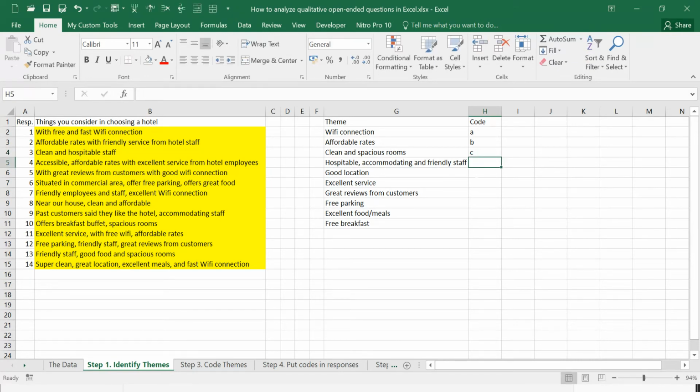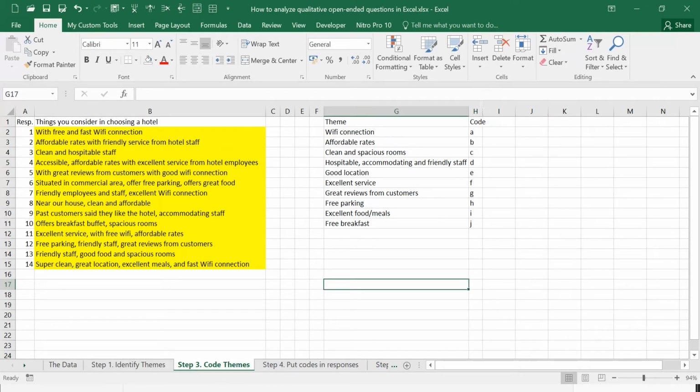Kapag nakompleto ko na to, I will end up with these codes. Ito yung ating codes, assigned for the different themes. Now, after I assign codes, for every question, I will put in the codes in the responses. Like for example, for respondent number 1, I'm going to put the codes of the themes. So here are the codes.